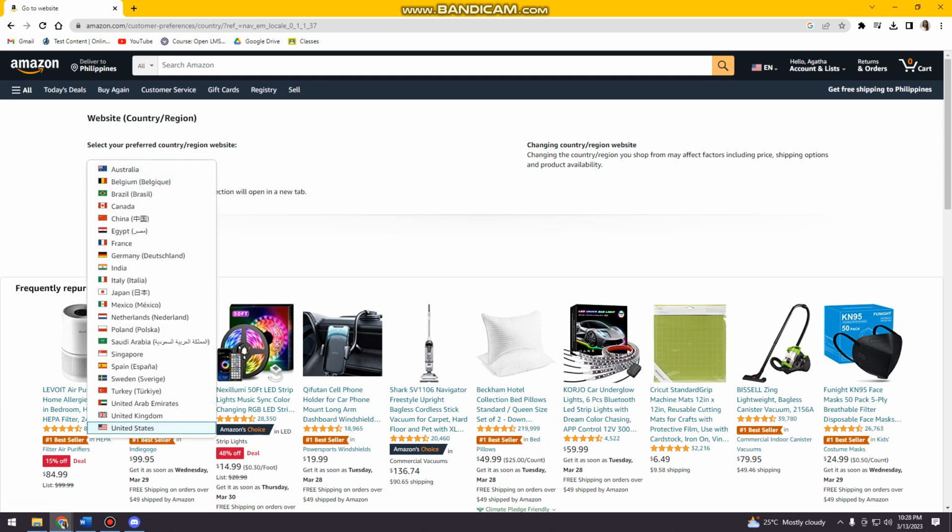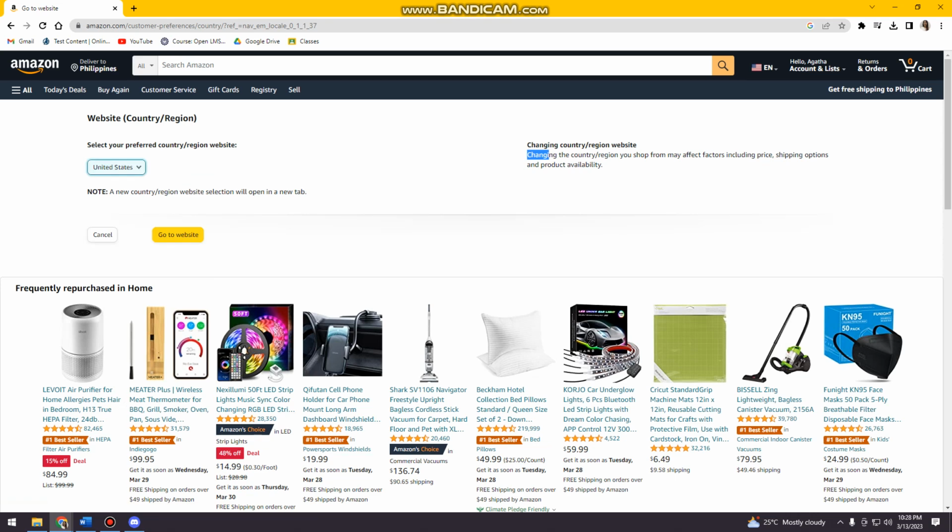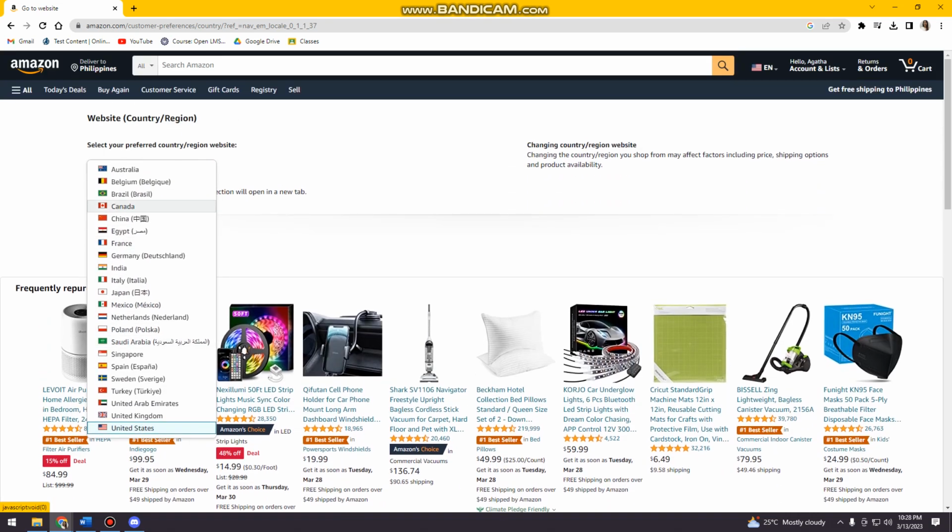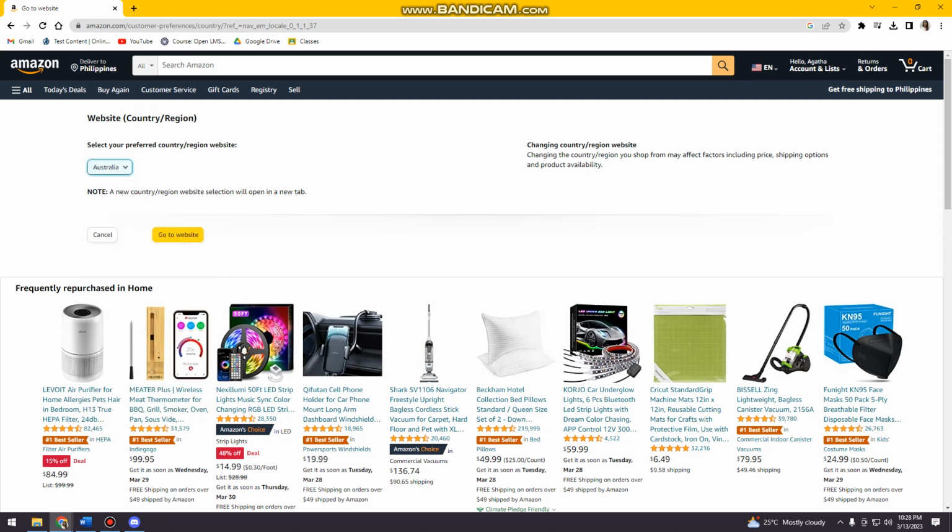So here, as you can see, changing the country/region you shop from may affect factors including price, shipping options, and product availability. So for example, I just want to choose Australia. So just go ahead and click Australia.